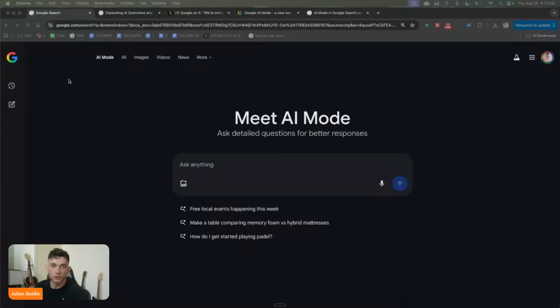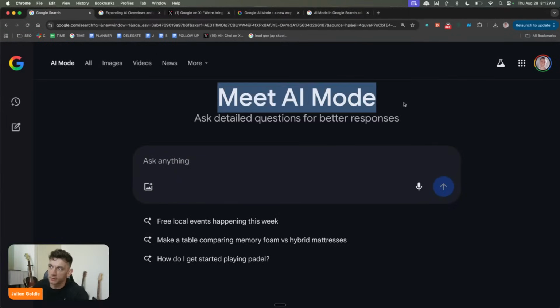Today we have the new AI mode from Google. So this is Google's new Agentic mode. It's kind of like a super assistant, I would say. I'm going to show you exactly how you can use it.